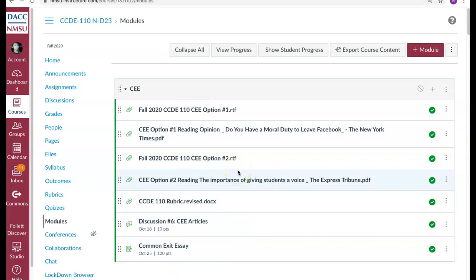The Common Exit essay is basically like an exit exam. That is why it cannot be assigned before October 12th, or why you cannot view the files before October 12th, because it's sort of like an exam, so you can't see it ahead of time. You only see it for those 2 weeks and after, obviously. Basically it is an essay that you write to show that you have acquired the necessary skills to move on to English 111.